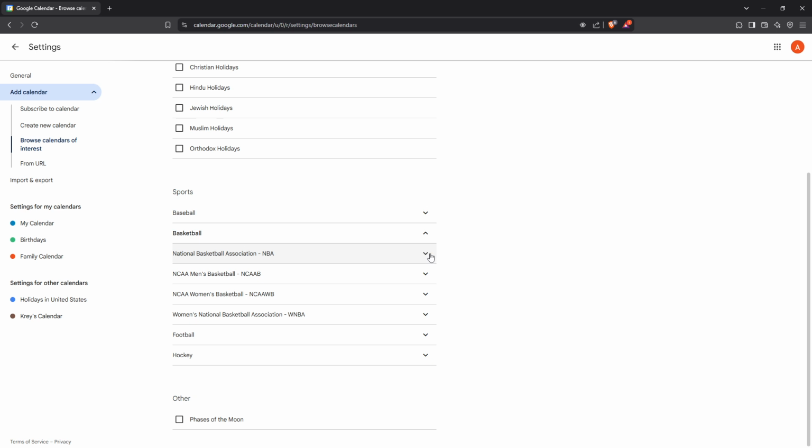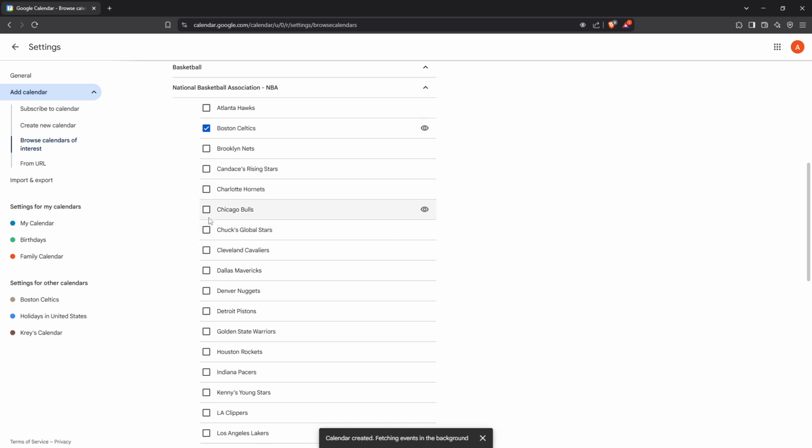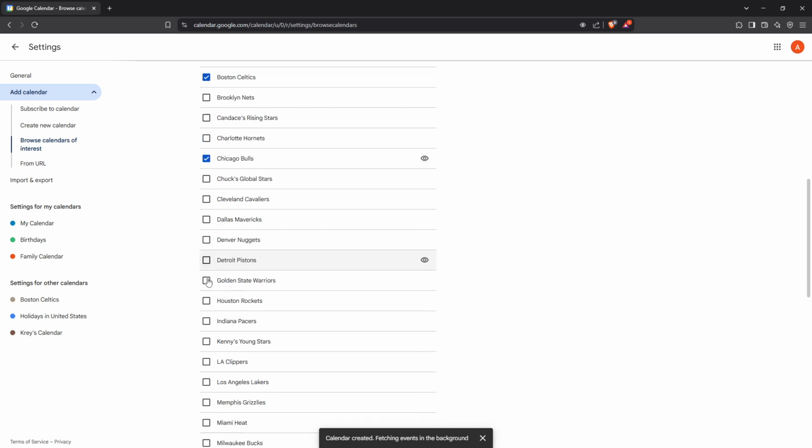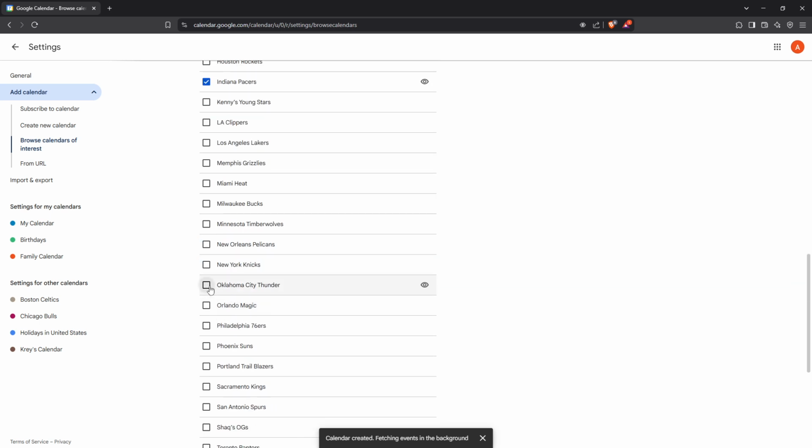Now, it's time to select your specific sports interests. After picking a category, you'll be presented with a list of leagues and teams. Simply check the boxes next to the teams or leagues you want to follow. You can select as many as you'd like, and don't worry, you can always modify your choices later if you change your mind.